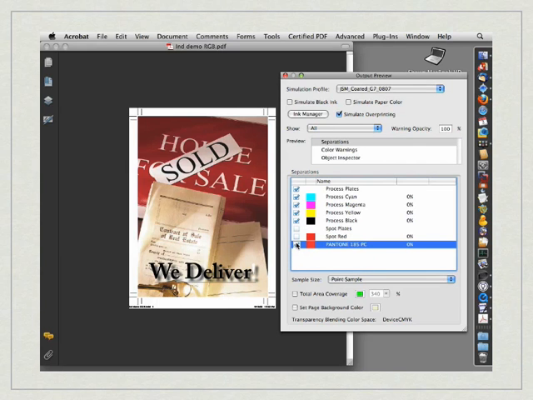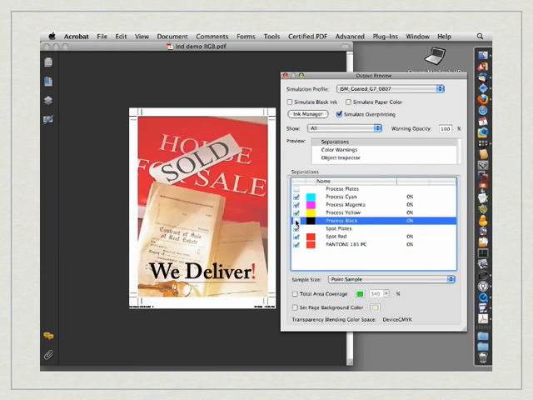And here we've got a problem where we have 2 different reds, and we may not really want that in the final printed file. In a little bit I'll show you how you can fix that. Also, if we turn the blacks on and off, we can see that we have some black elements that aren't disappearing. The We Deliver text on the page is not disappearing when I remove the black plate. And that's a sign that that's printing on more than just the black plate.